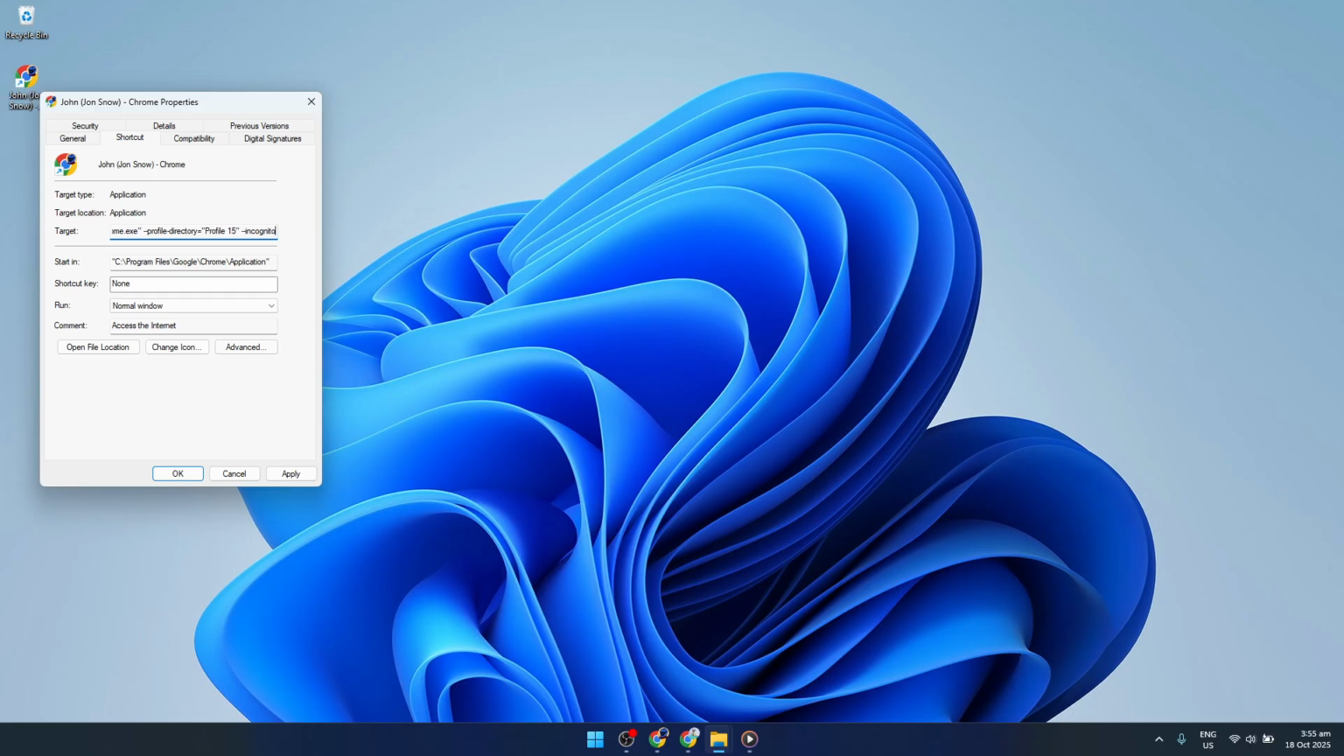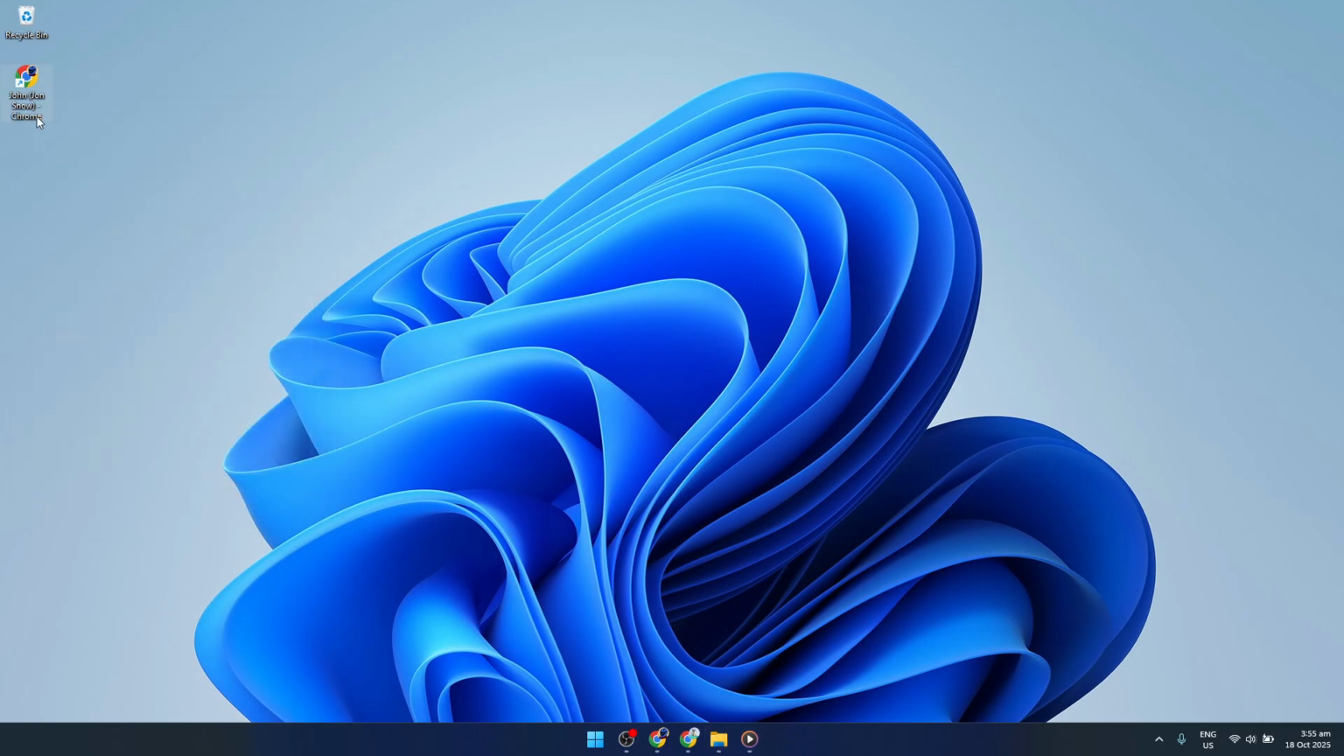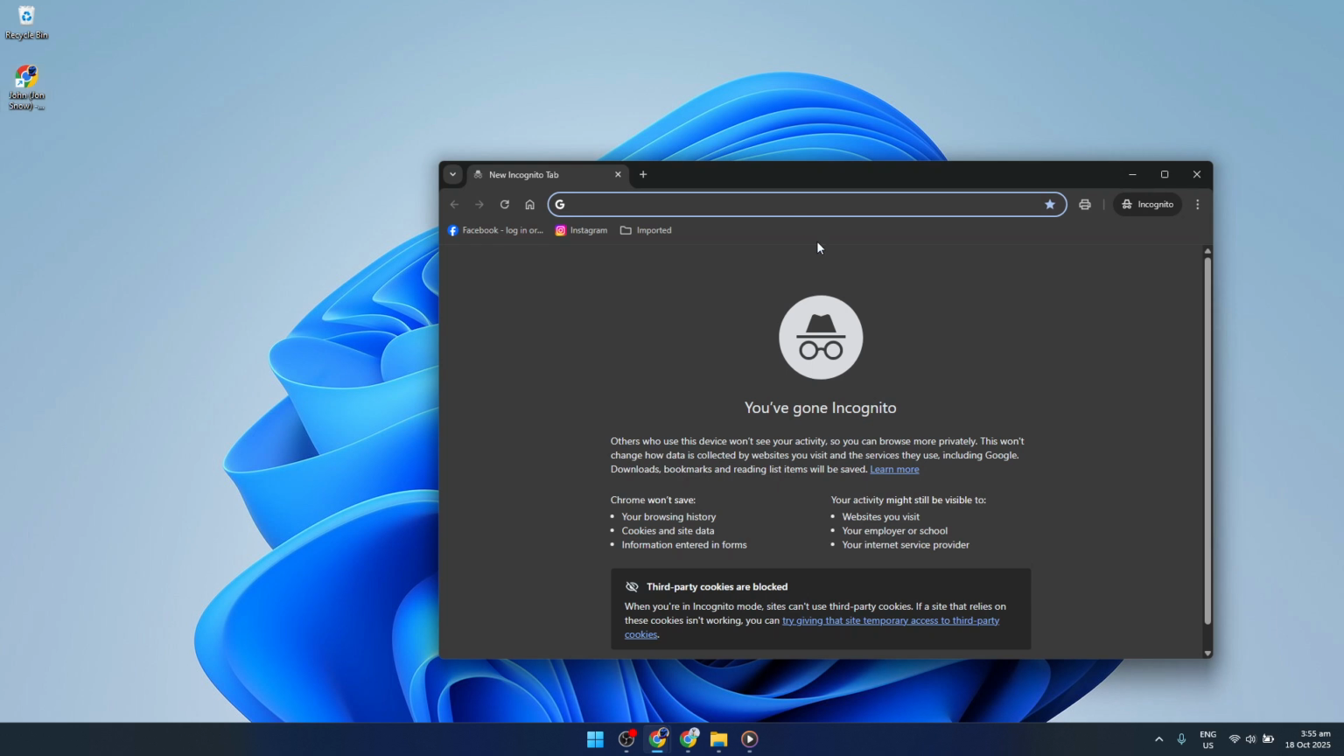What you should see is something like C:\Program Files\Google\Chrome\Application\chrome.exe --incognito. Make sure you have it exactly like that, with a space between the quotation mark and the two dashes.